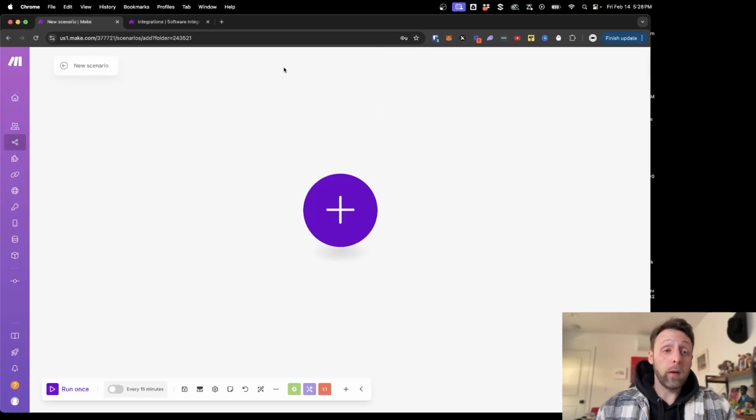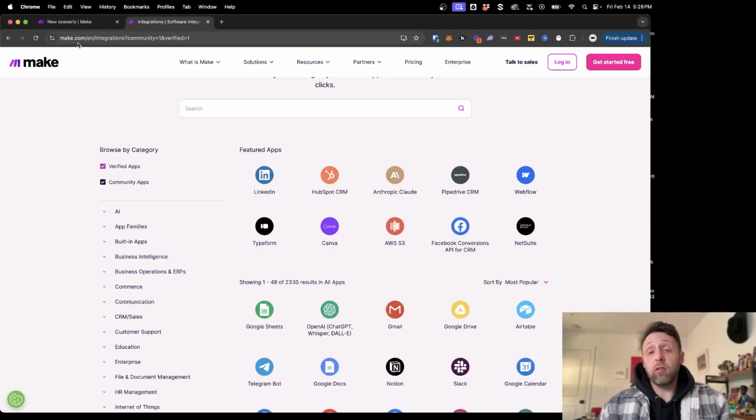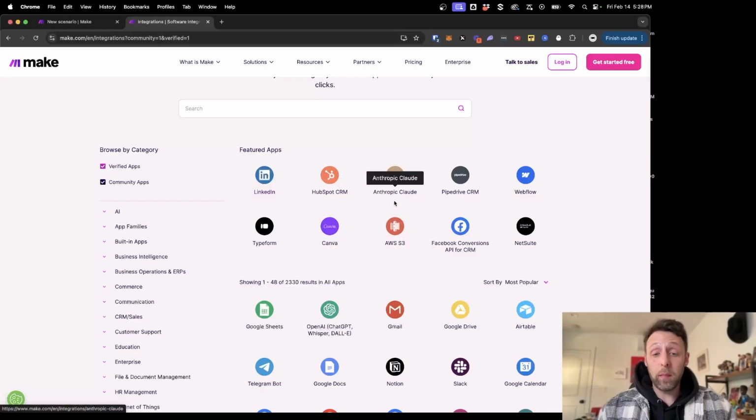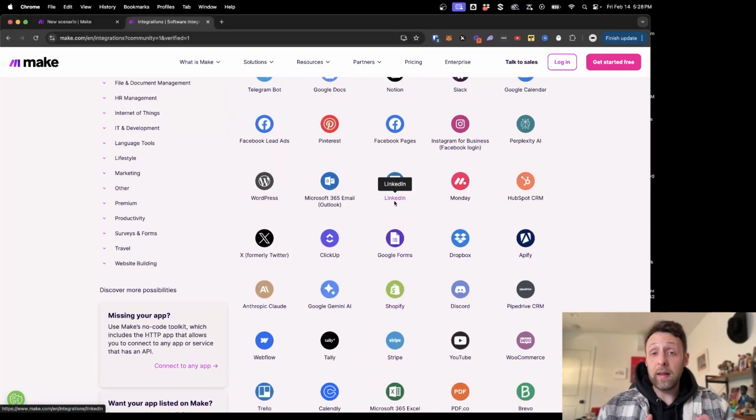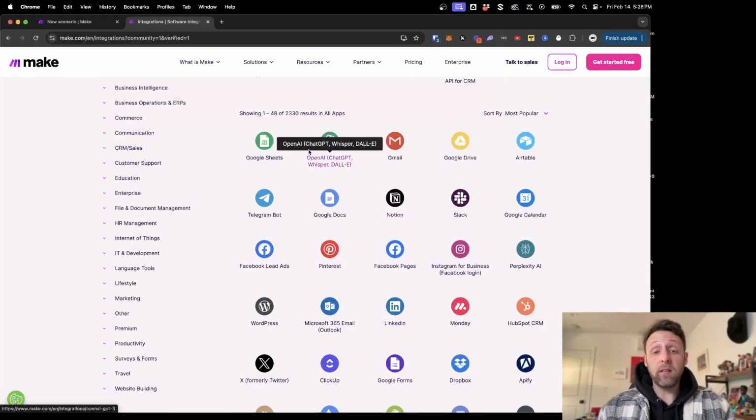One other thing that's worth noting is this integrations page. You can just Google search Make.com integrations or come over to Make.com/integrations, and this will basically show you all of the different services and platforms that Make integrates with, and it is a lot. So if you're looking for something specific, come here and check this first. There's 2,300 different apps that Make integrates with.